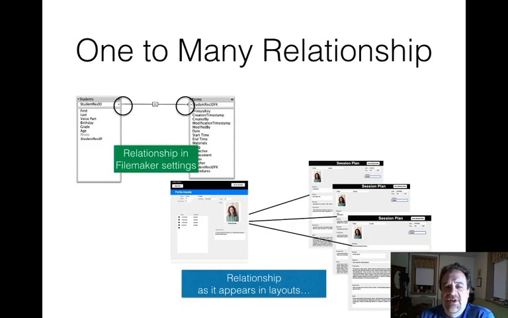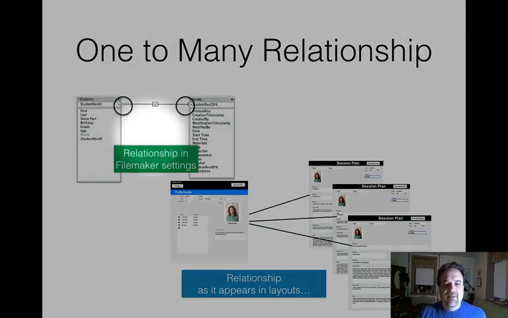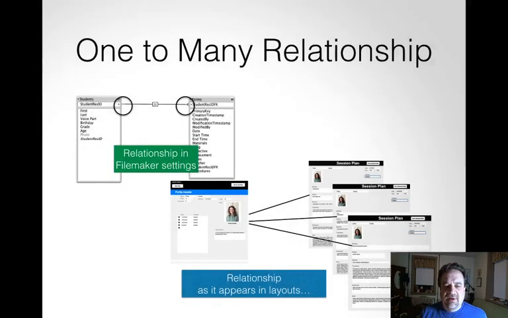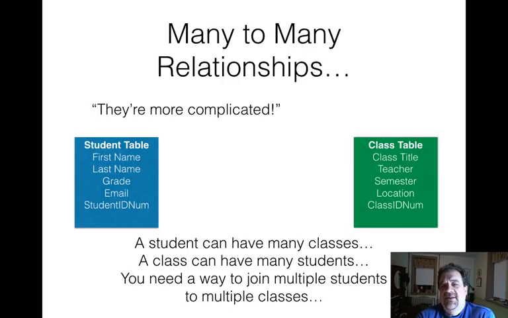One-to-many relationships are connected in this way: on the left-hand side, we have our familiar relationships dialog set up in the managed database settings, and then in the real world, in our document, we have this layout that gives us the student or the client and a whole bunch of forms that are connected with them, right? So that's one to many. That's our first concept.